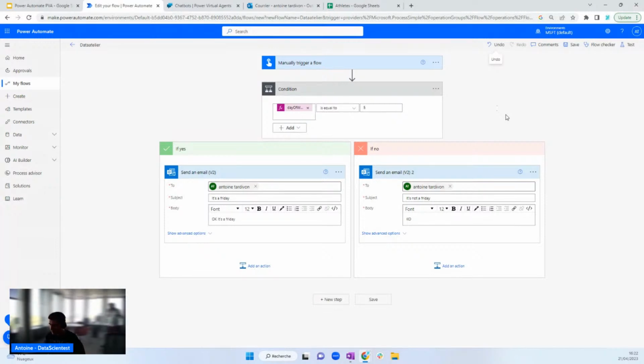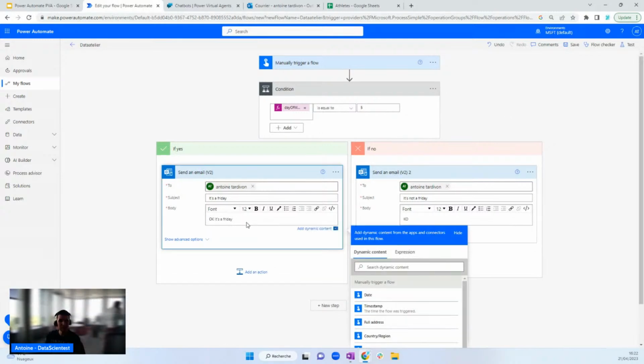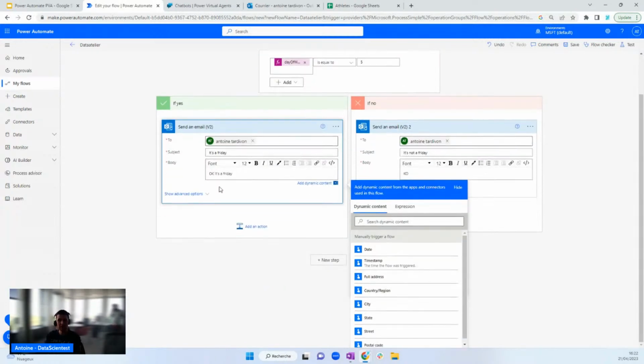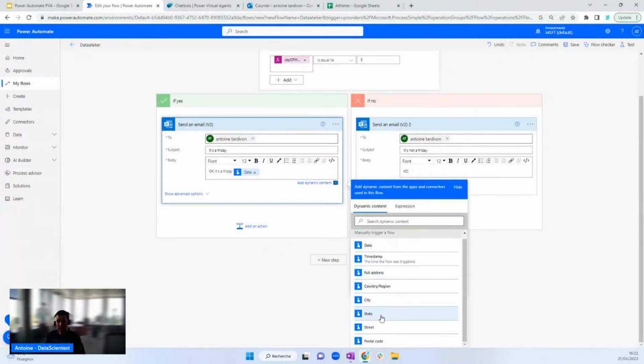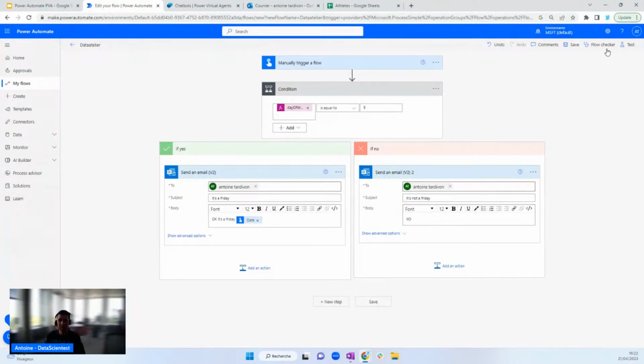Can you write the variable in the email? Right. Yes, that's a good question, Olivier. You mean maybe here in the email, write the variable that I had at the beginning. You can do it by using the dynamic content. Here, you see in my email, I can add maybe the date. I can add many different things using the dynamic content.